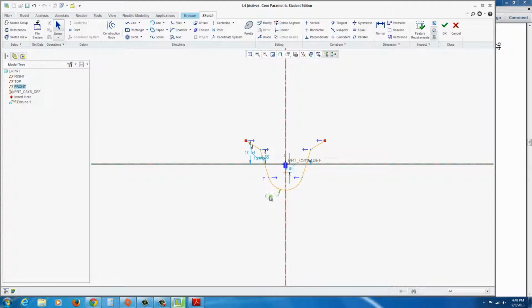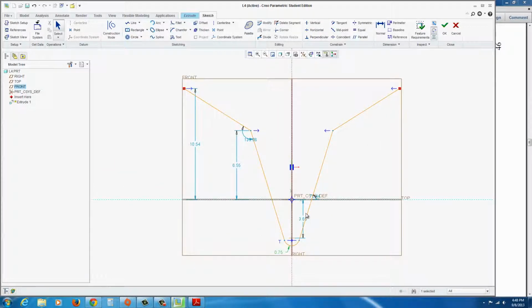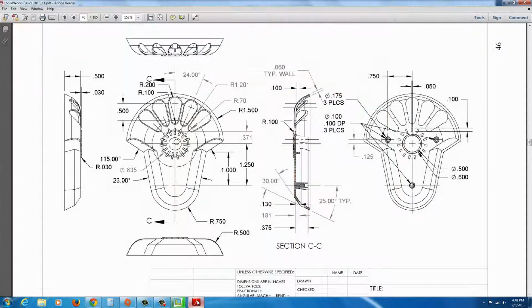Alright, now that we're there, let's go ahead and change this to 0.75. If you don't see the dimension, go ahead and just locate it and put it in yourself. Next, we're going to add some additional dimensions. So go to the normal tool, click on this angled line, the very first one, and the one on the right, and then in between the two, middle click to drop the dimension, and that's going to be 23 degrees.